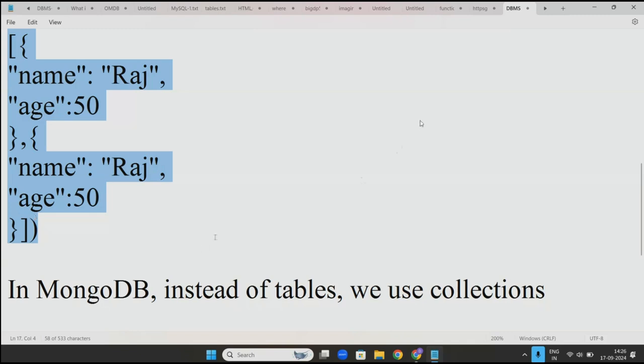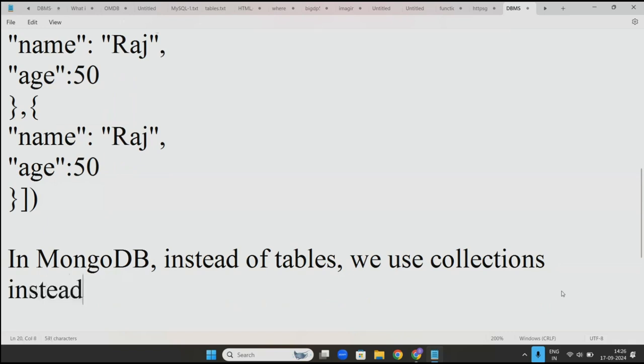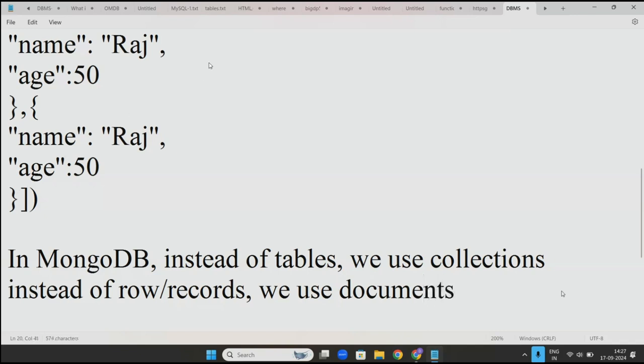In MySQL, we have something like rows. Inside the table, where will you write the data? Rows, right? Records you will have. Right or not? In rows, you will write the data. Instead of rows or records, we use documents. Inside a table, what will be there? Rows. Inside the collection, what will be there? Documents. Just now you saw in that array, two documents are there.